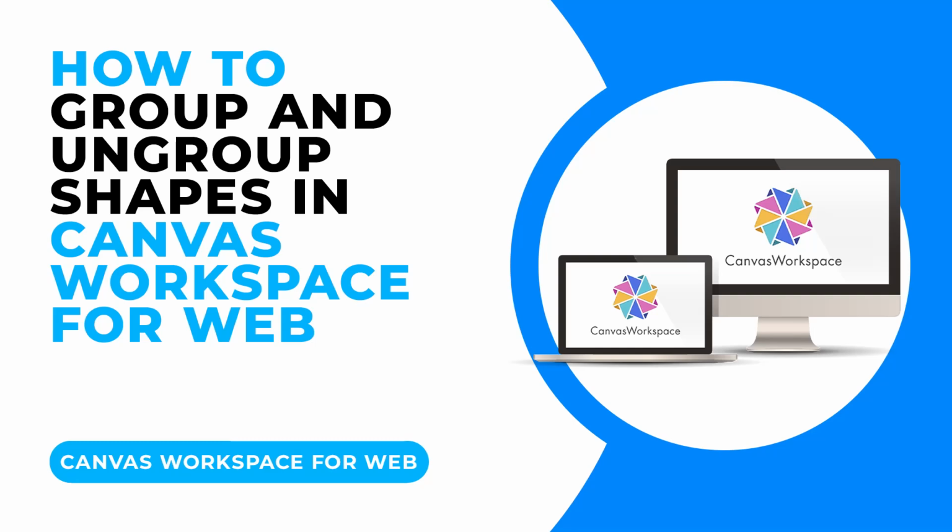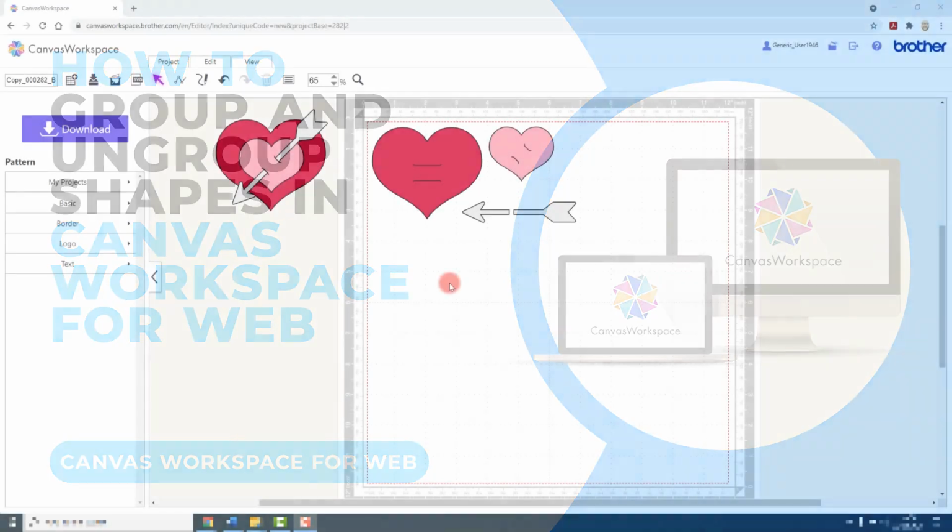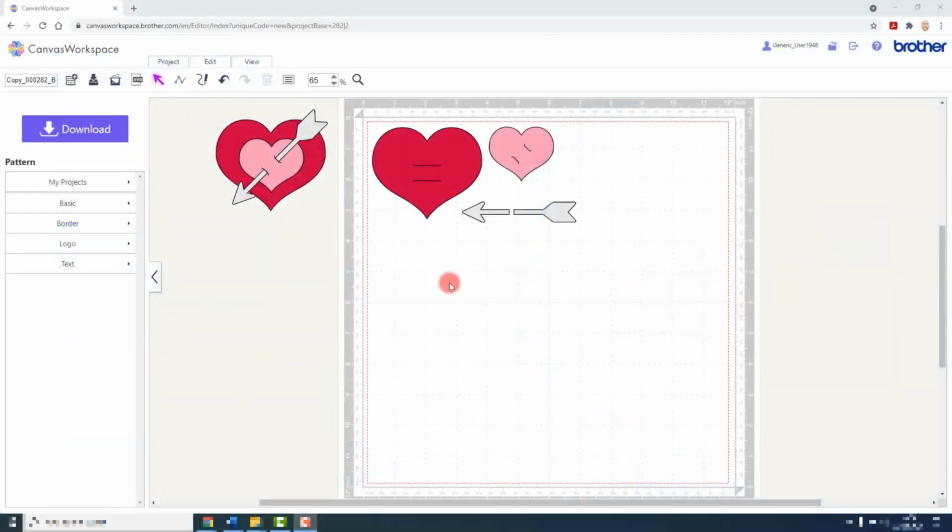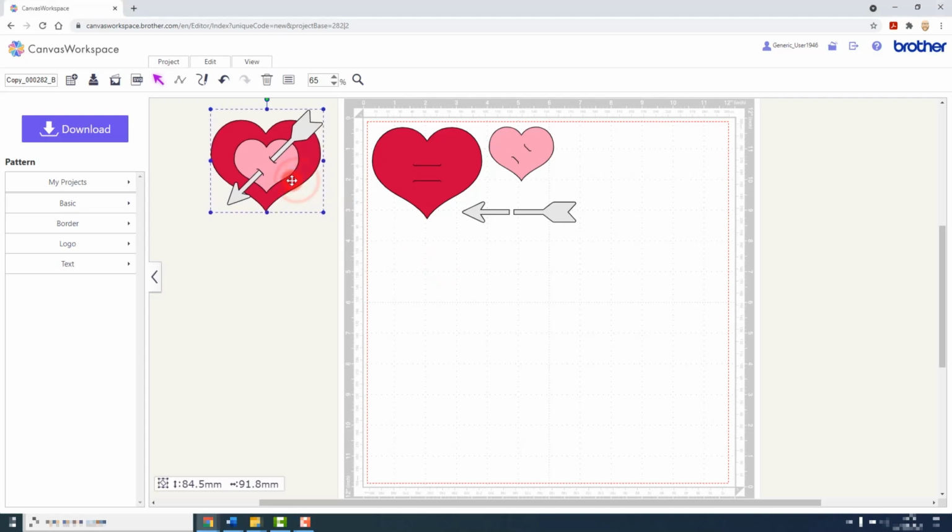Grouping objects allows us to make changes to a selection of shapes with one single operation. This can be useful if you have a multi-part design and you would like to resize it. For example, I have this lovely love heart design here, which is made up of several individual parts.